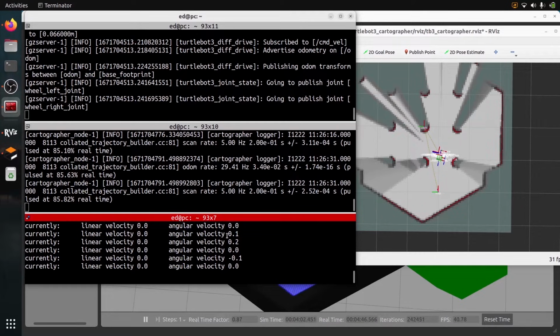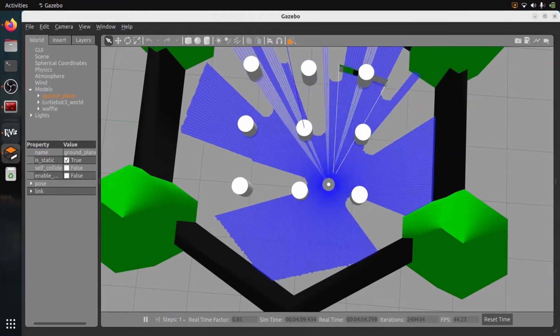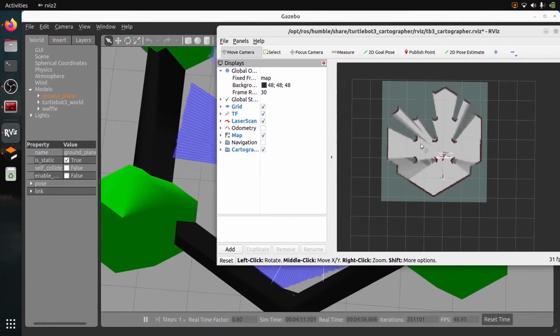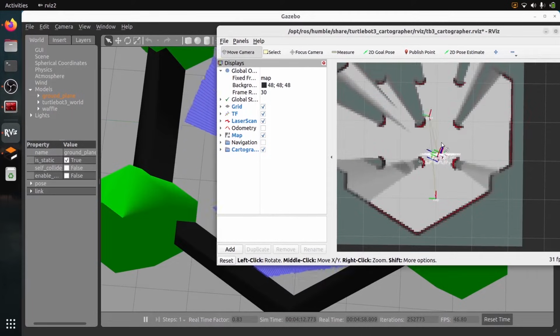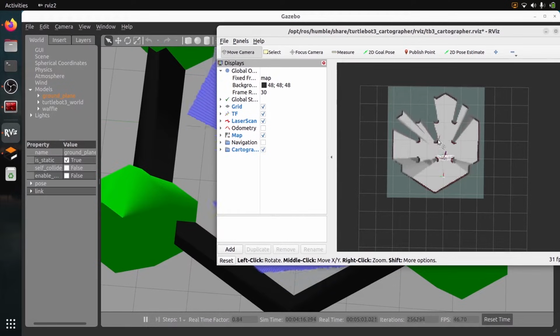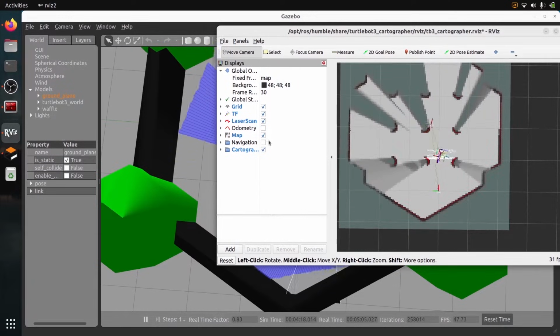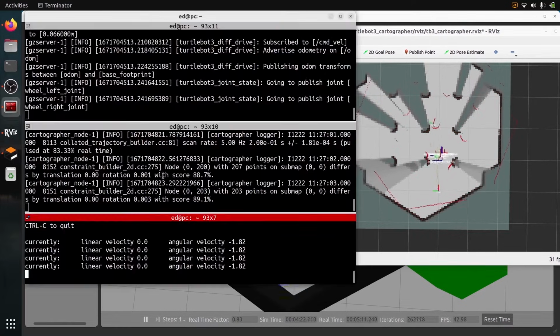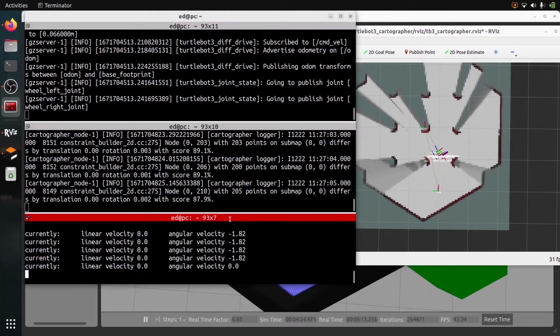So let's say that you turn too fast. If you turn too fast, you can see the robot is turning very fast, and RViz may have some issues. Here it's still okay in this map, but RViz may have some issues to correctly create the map. So I would say don't turn too fast. Here it's just because this world is very simple. Okay, so let's stop.